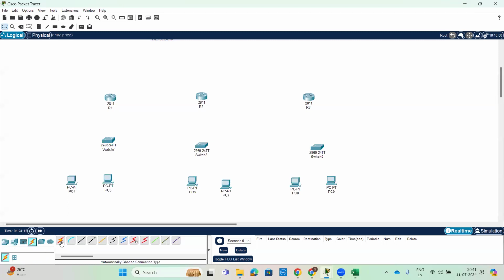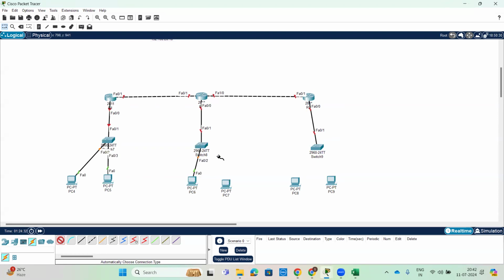Now connectivity, control, press hold. As I mentioned, it's a crossover cable, device to device crossover cable. Give any IP addresses, your wish.